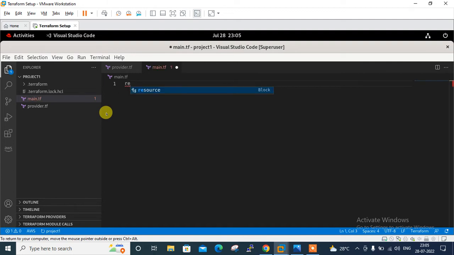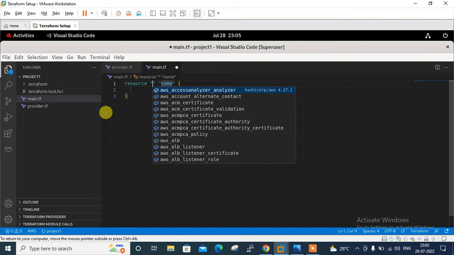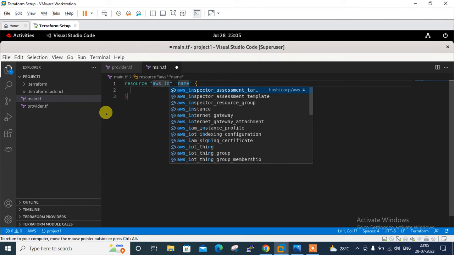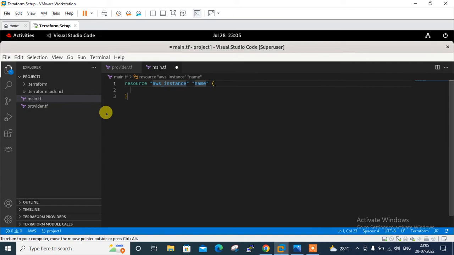So I say resource, and the resource is aws_instance. So where is it, here it is, and the resource is aws_instance, which will always be the same if you are launching an EC2 instance. Then I put in the identifier name, so it could be anything as per your choice. Here I'm using linux. Okay, and now it's time for the AMI ID. So I go ami equals, then I have to put in the AMI ID.